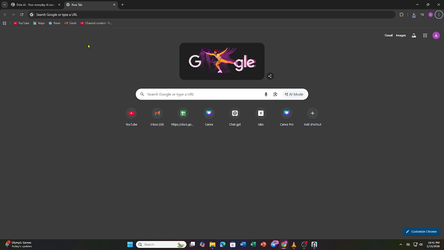Hey everyone. In this guide, I'll show you how to change your profile picture in Dola AI in 2026, step by step, so your account looks personal and professional.